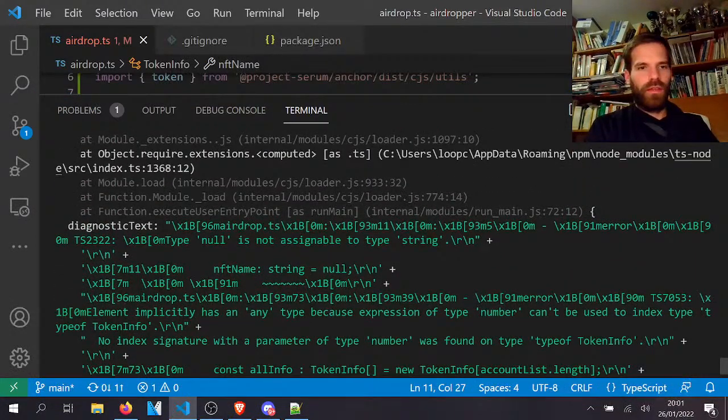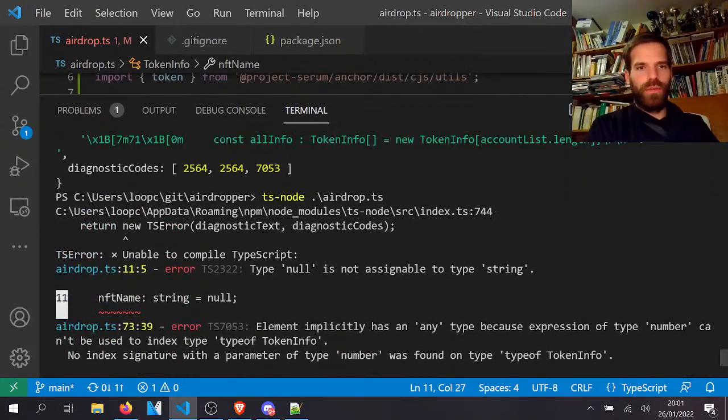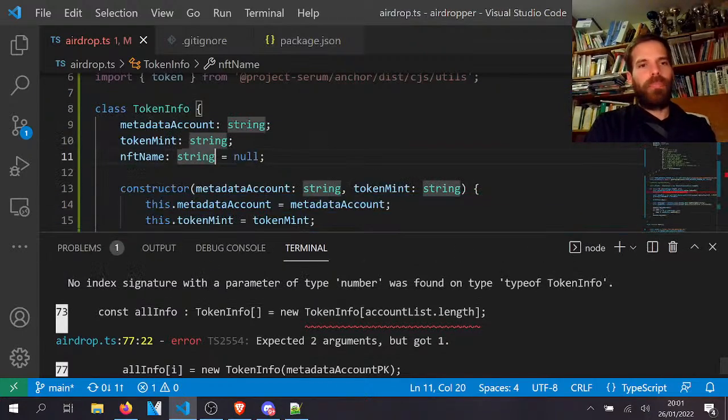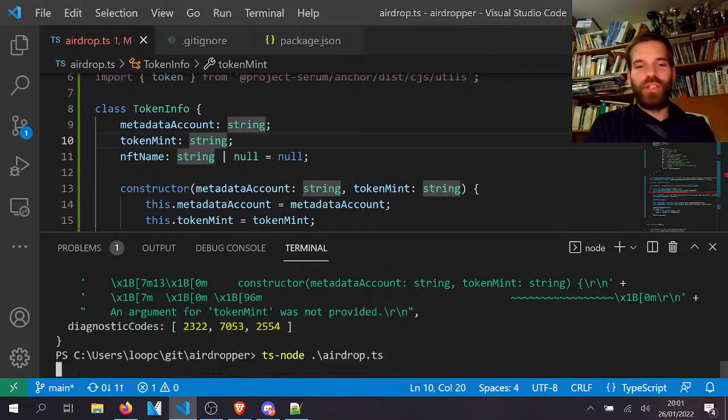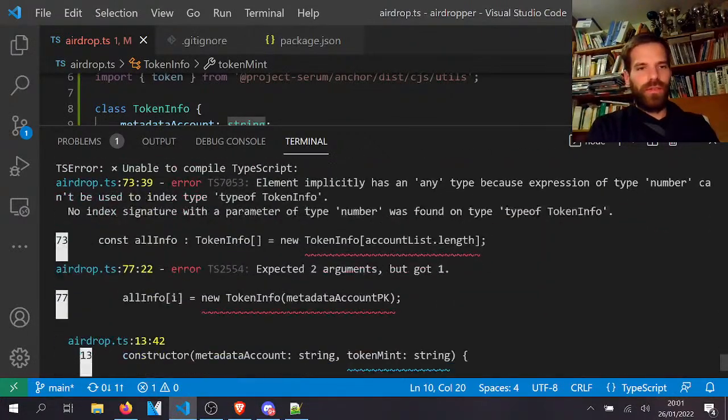Okay. Null is not assignable to type string. Ooh, whoa, whoa. Null is not assignable to type string? Okay, fine. Fine. Then it's not a type string, bitch. Ha, complicated. Complicated TypeScript every time. What else?